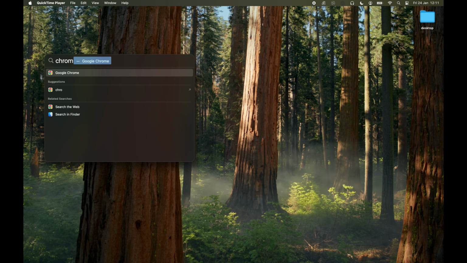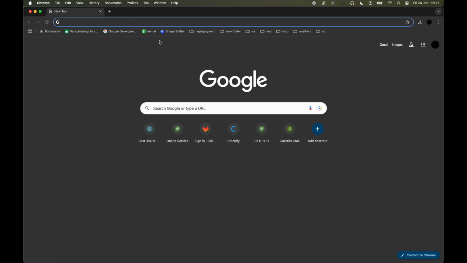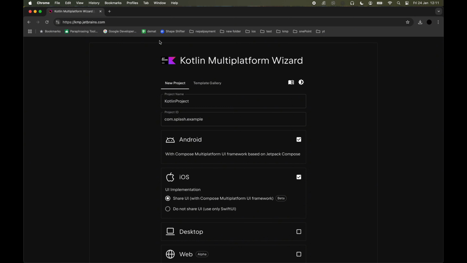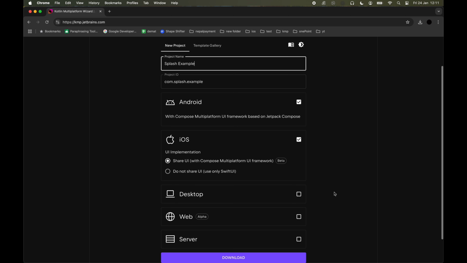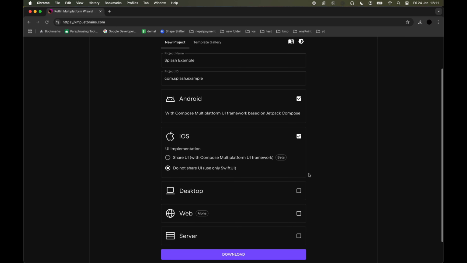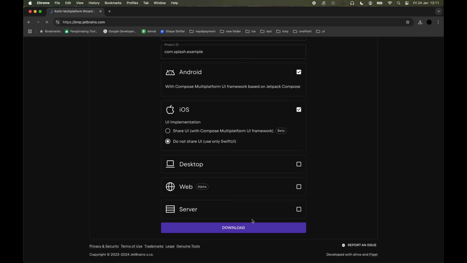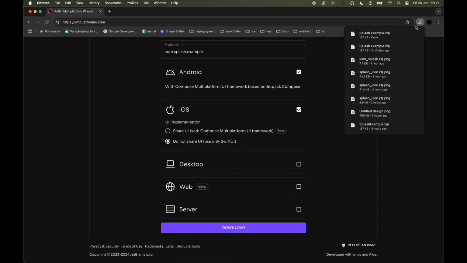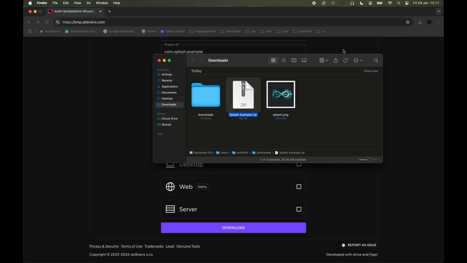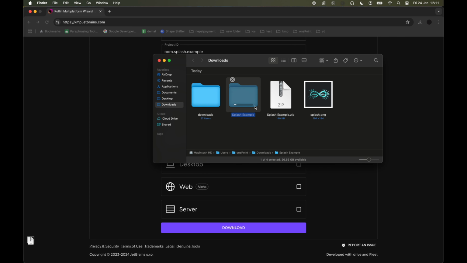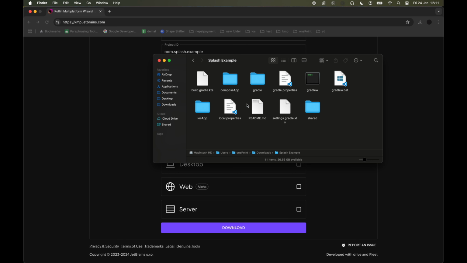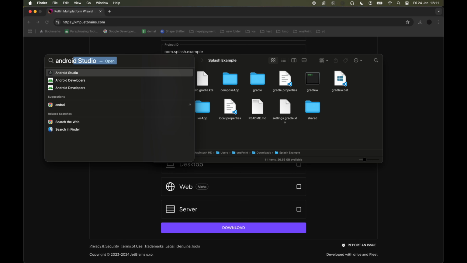First, we create a KMP project from kmp.jetbrains.com. Link will be in the description. We provide the project name and project ID. I will give the project name as splash example, project ID as com.splash.example, and check do not share UI for separation of UI, that is SwiftUI and Jetpack Compose for iOS and Android respectively. Download the project and navigate to downloads. Then we unzip the project and open it in Android Studio.